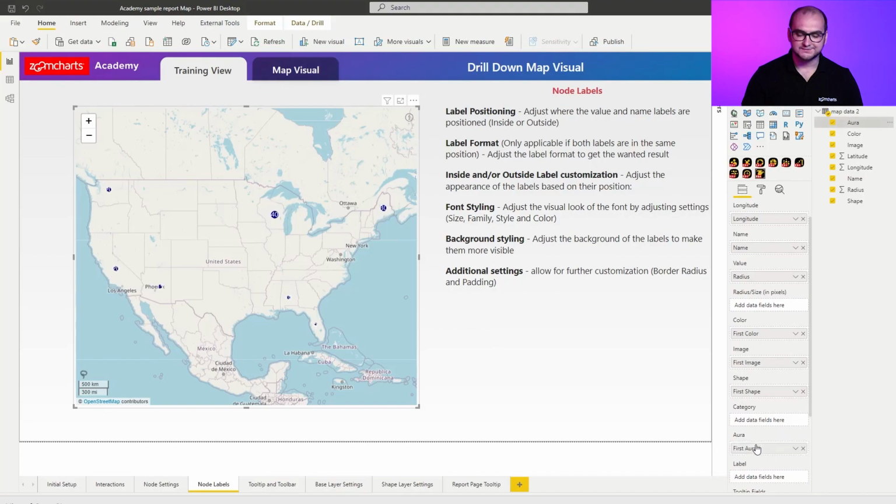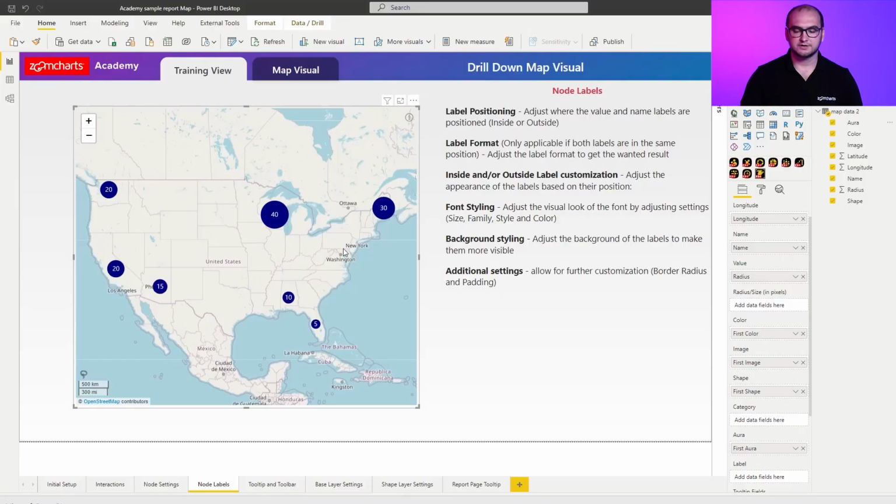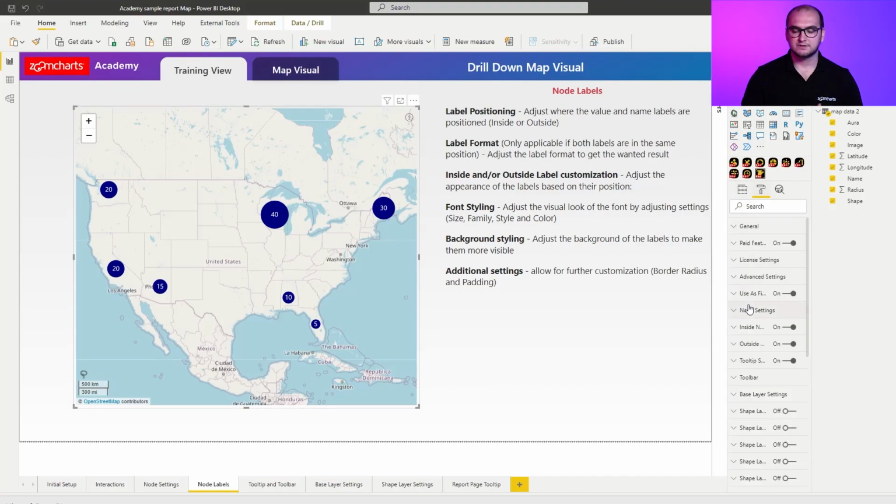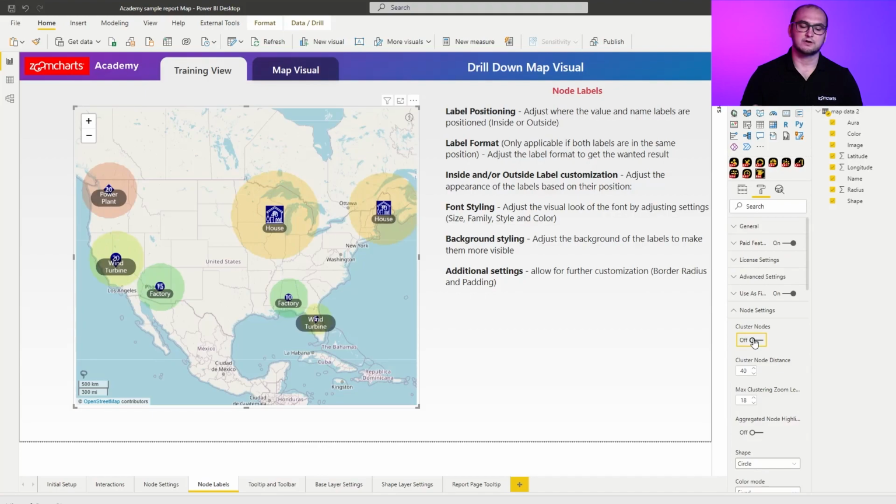Now, when I add these fields, you can actually see that nothing really changed there. And this is because if you remember from the initial setup video, there are certain fields that are only applicable when you use single nodes. And from the node setting video, I mentioned that the default value for the nodes is getting clustered. So what I need to do here in order to activate all these settings is go into the formatting options, node settings, and disable the node clusters.